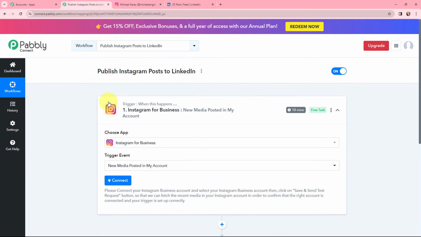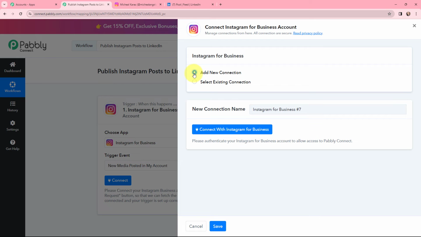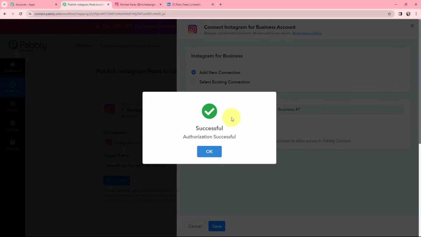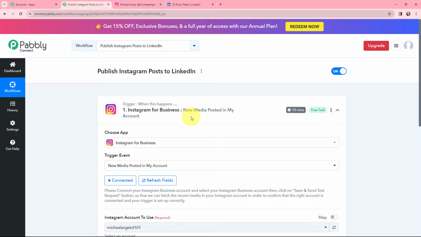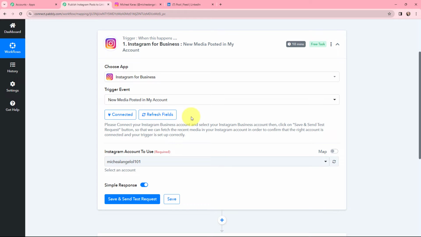Here moving to my trigger window, firstly I need to establish a connection between Instagram for business and Pabbly Connect. In order to do that, I'm going to click on connect. And now to add a new connection, I've already logged into my Instagram account in one of the tabs. So here I'm going to click on connect. And you can see that the authorization was successful.